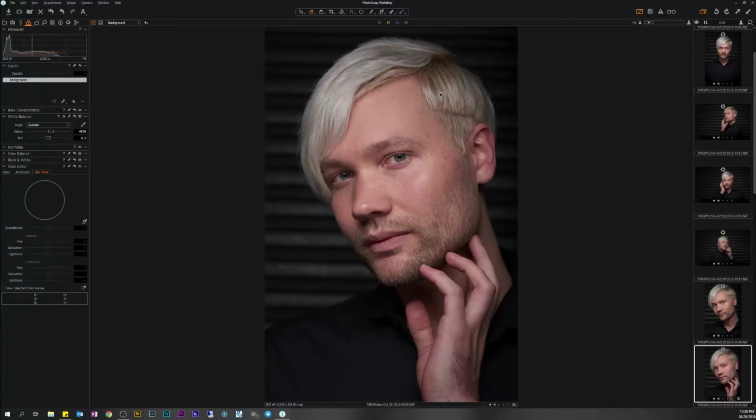Another thing that I do notice is that I love the platinum color of Chris's hair, and it's a little bit warm. There's a little bit too much warmth to that for me here, so I can see my white balance temperature was a little bit warm. I'm actually going to guess that I need to drop that down, let's say 4600.